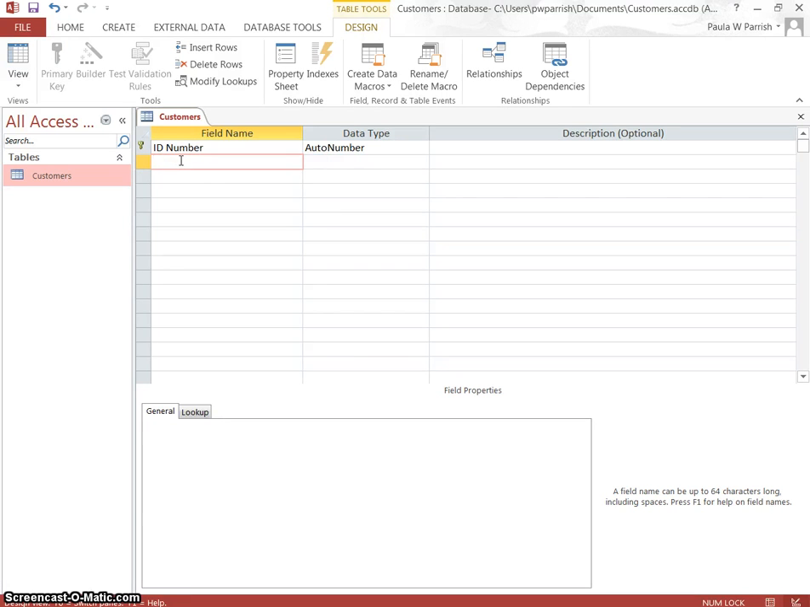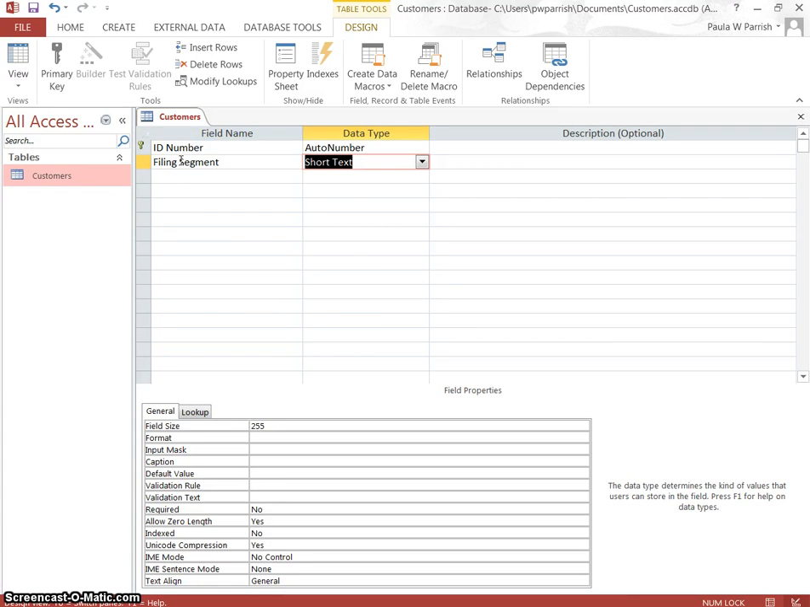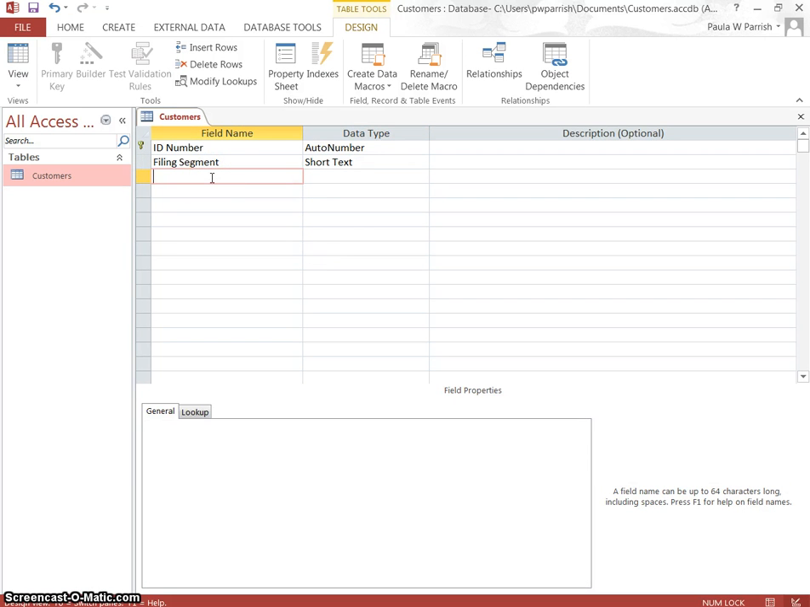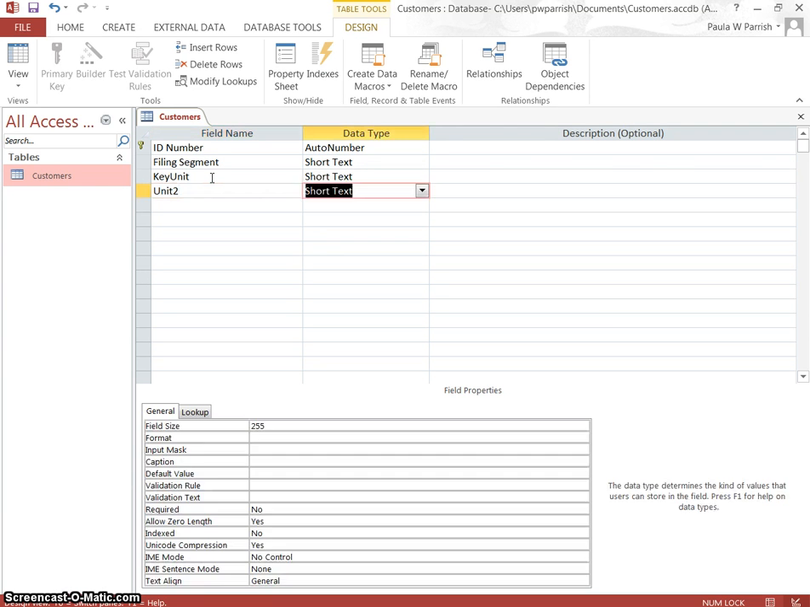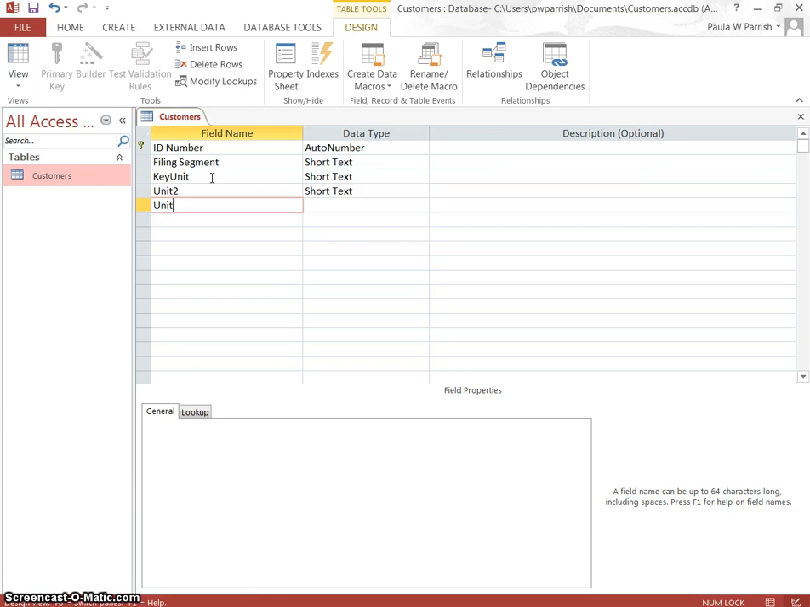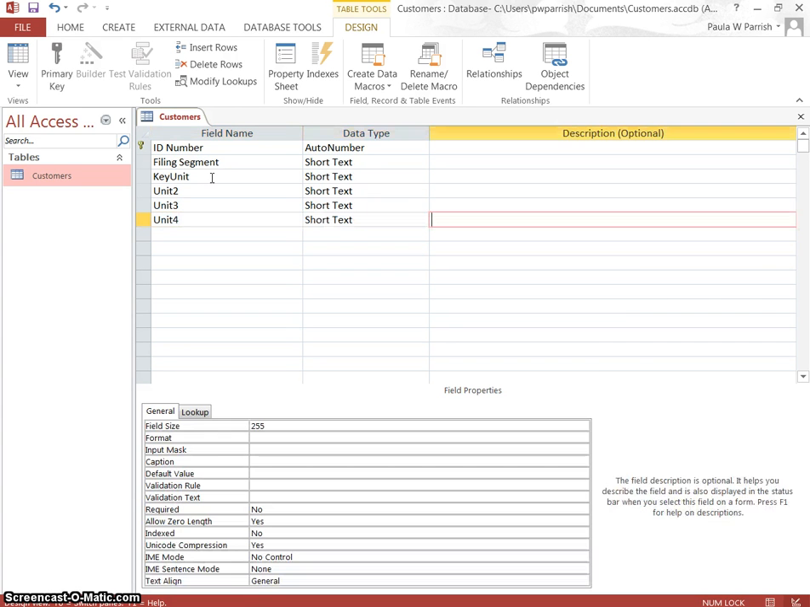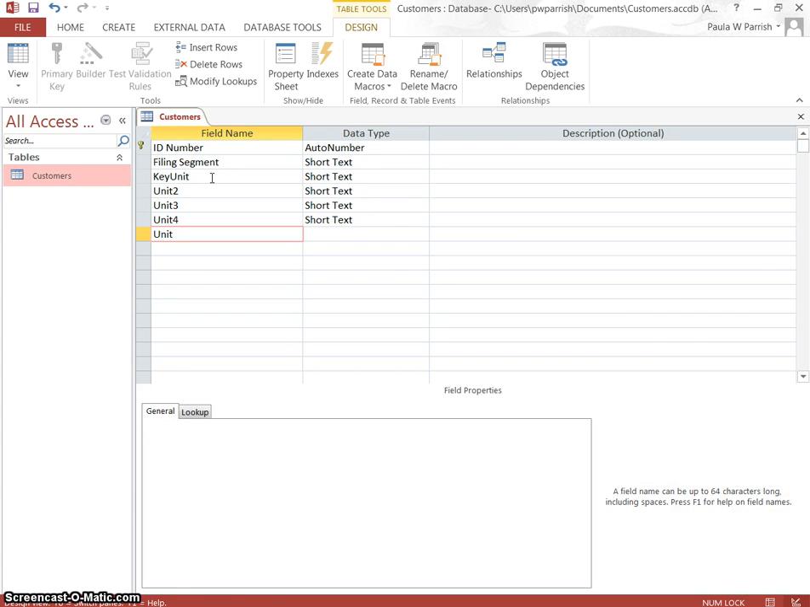The second thing is going to be the filing segment, and you can make it short text or long text. You can see down here at the bottom that 255 characters is going to be the length of the short text, so I'm just going to leave it at that. The next one is the key unit, short text, unit 2. I'm hitting the tab key to move to each one of these, unit 4 and unit 5.